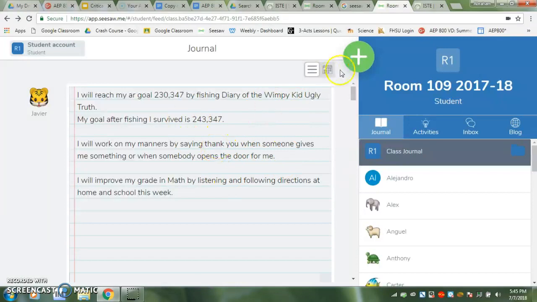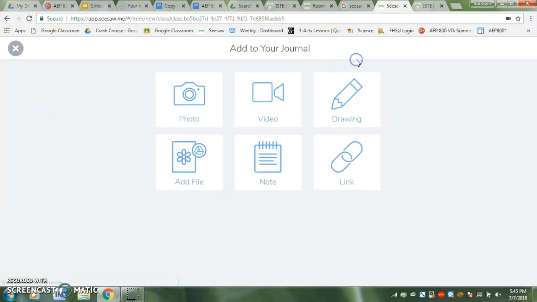Alright, next we're going to go ahead and look at just a student's version of what they have when they see this. Over here is how they publish, so they'll push plus. And so they can do a lot of different things here. They can take a photo, a video, drawing, a link, so if they have a document that they've written up, a note we usually use for publishing our writing, and then just adding a file from Google.